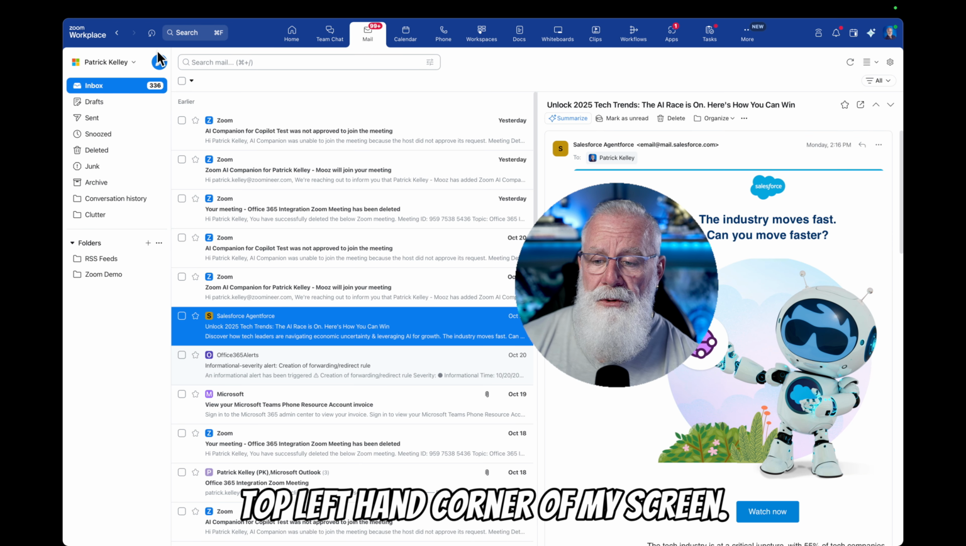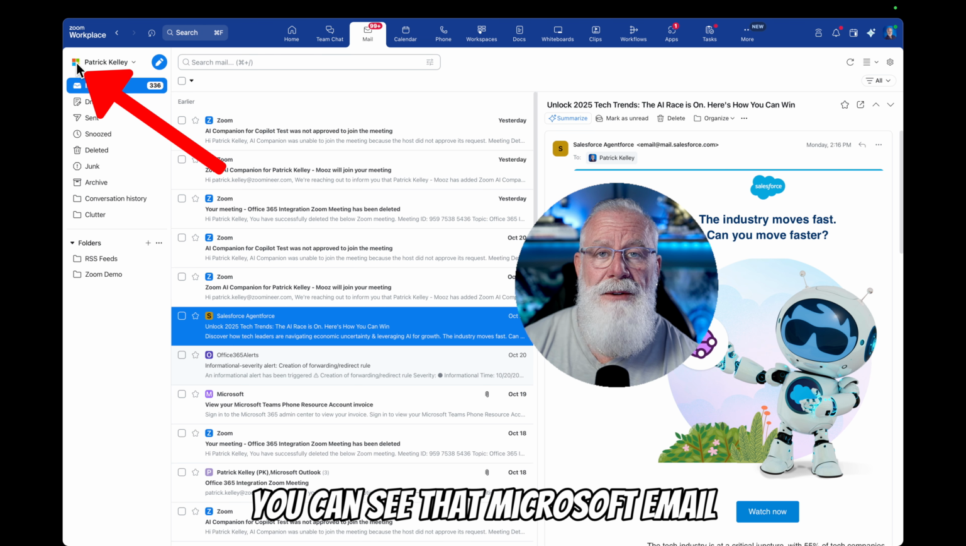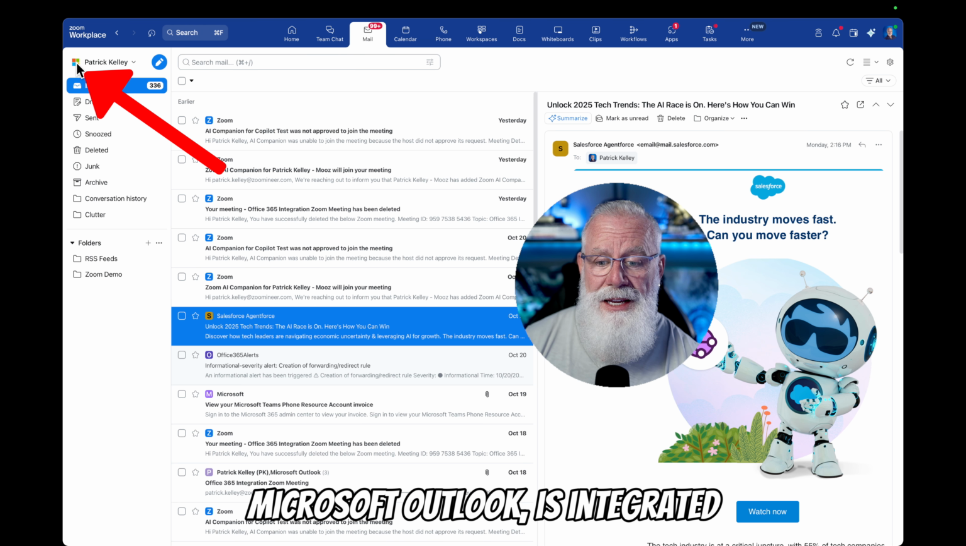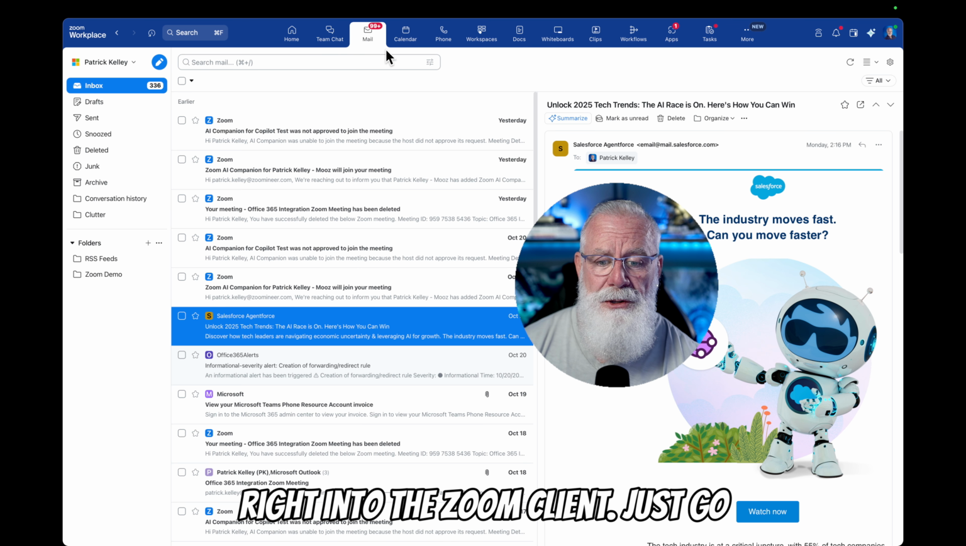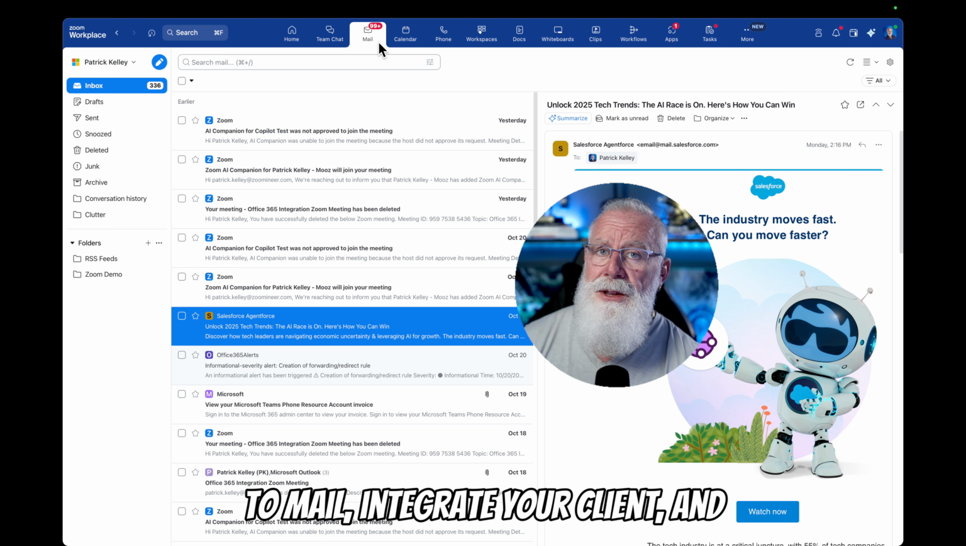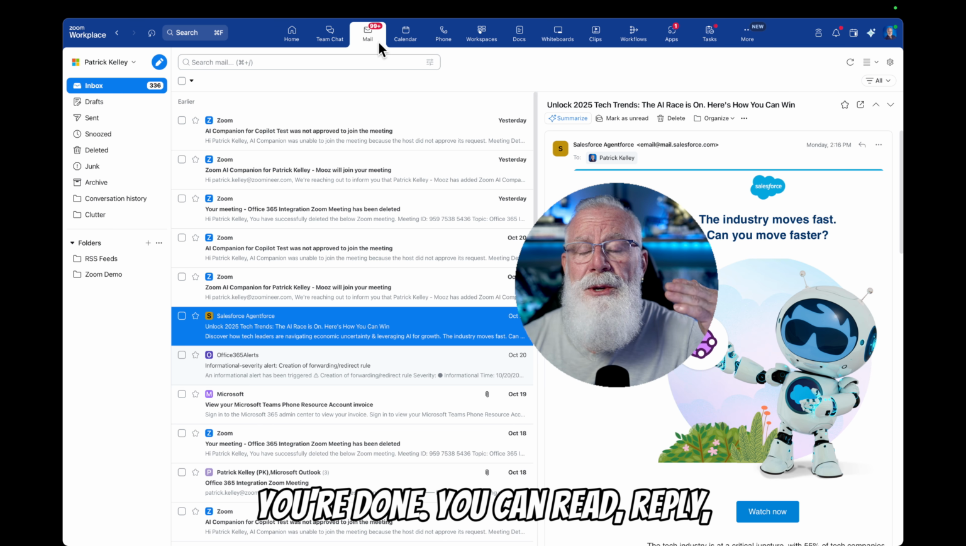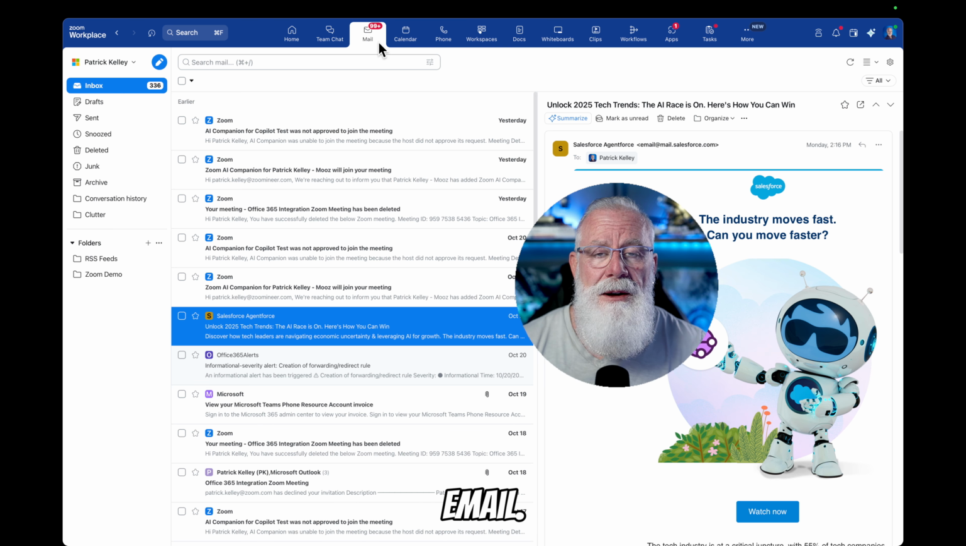Number 1 is email. Look at the top left-hand corner of my screen. You can see that Microsoft email for Microsoft Exchange, Microsoft Outlook is integrated right into the Zoom client. Just go to Mail, integrate your client, and you're done. You can read, reply, use AI Companion with Microsoft email.